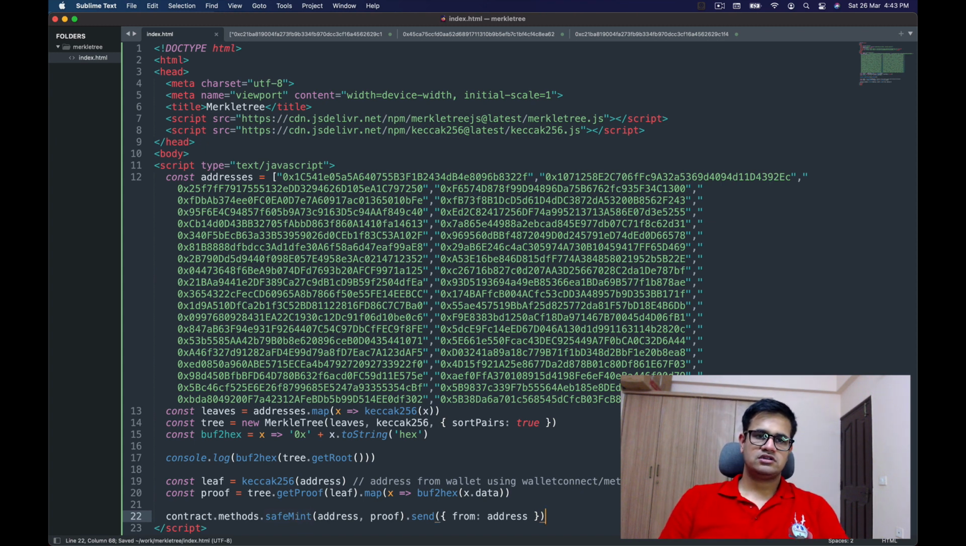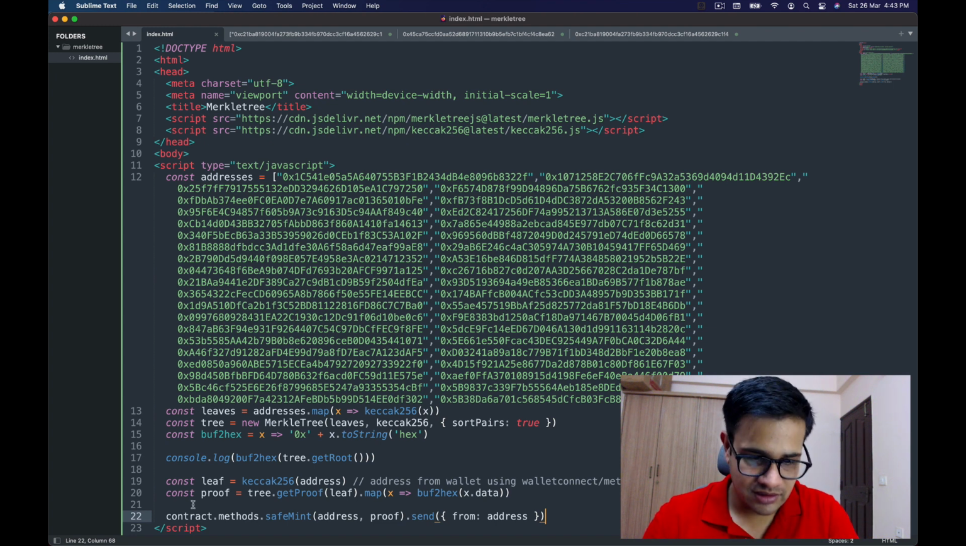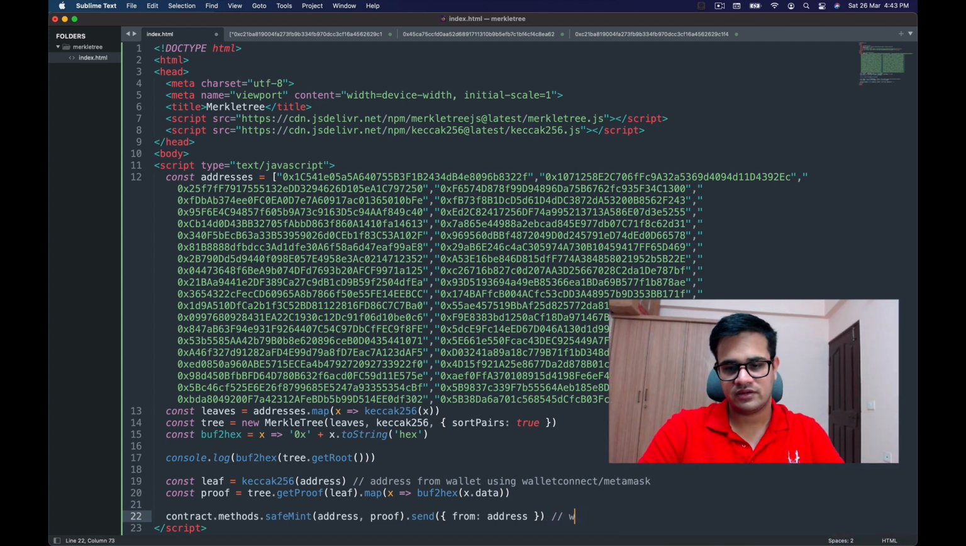All right, so this is how you will allow a user to use a Merkle tree, not Merkle list, to get on an allowlist or whitelist, and allow them to mint through your contract. This specific method will be called on click of the mint button.